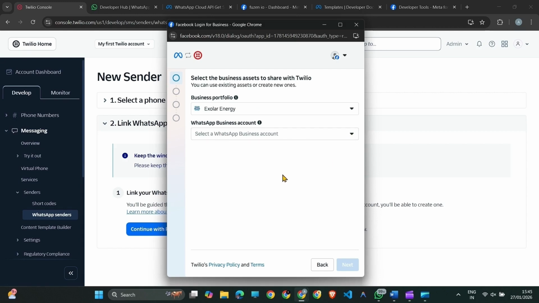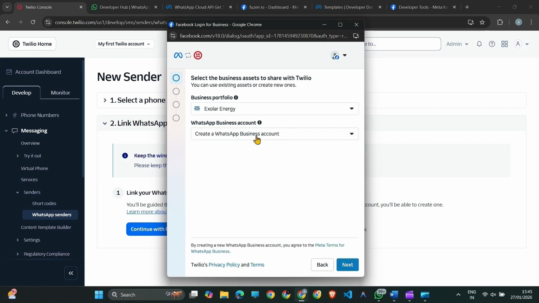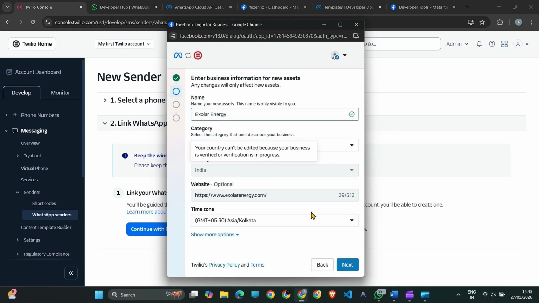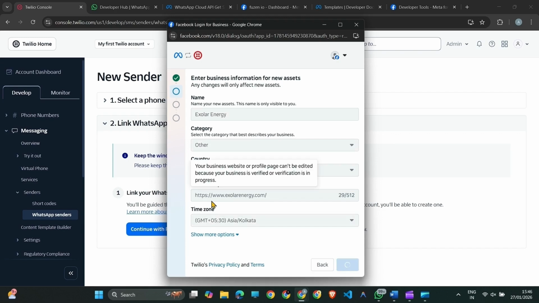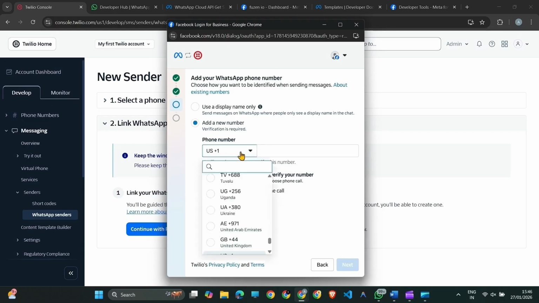If you don't have a WhatsApp business account, you can simply create a new one. If you select that option, it will just ask you a few questions about your business, which you can answer, and then go to the next step where you can specify the WhatsApp business number that you want to use with Twilio.